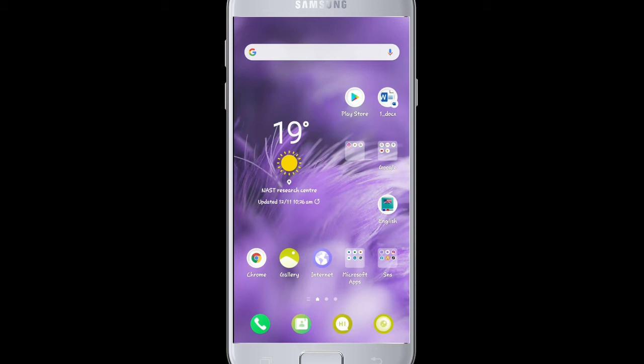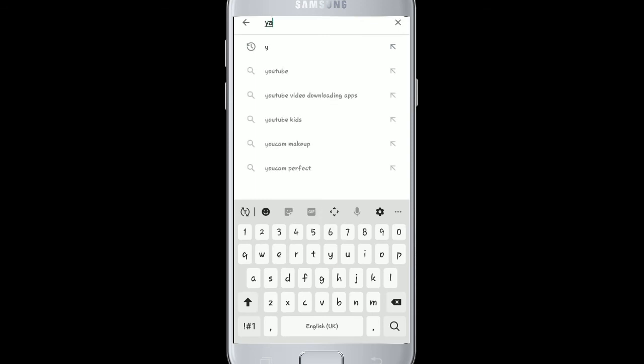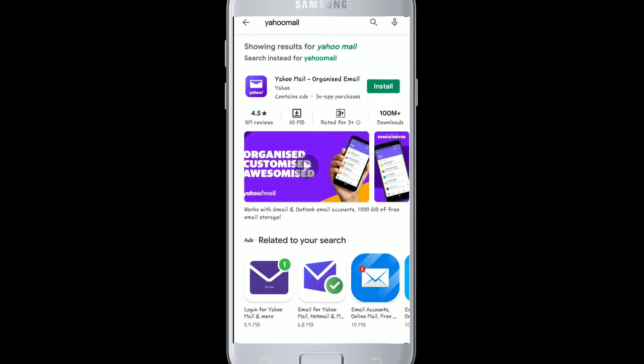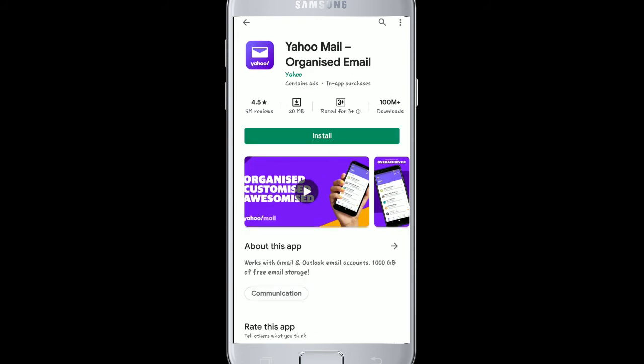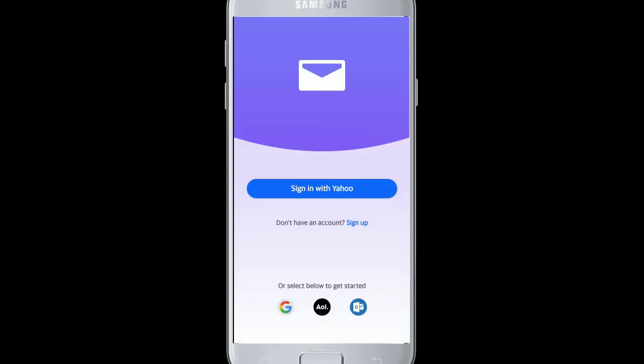To download Yahoo Mail on your device, go to your Play Store for your Android and App Store for iOS. Now in the search box, type in Yahoo Mail and search. After your search result appears, tap on the search result and tap on the install button to download. After it is installed on your device, it is ready to be operated. Simply tap open the app and sign in with your Yahoo ID.